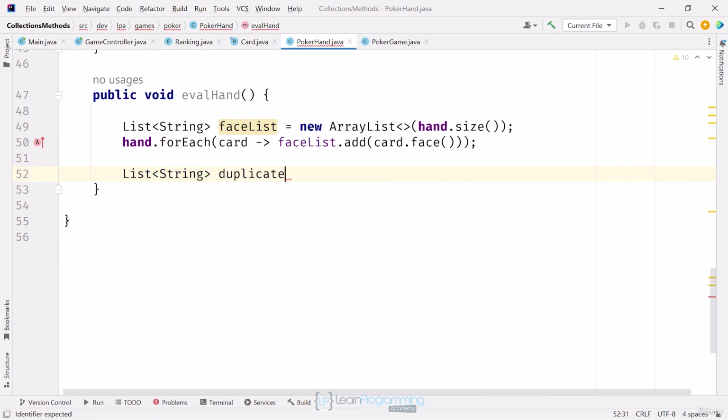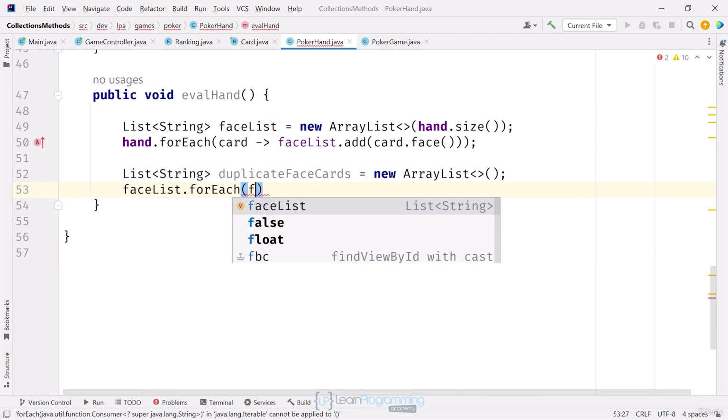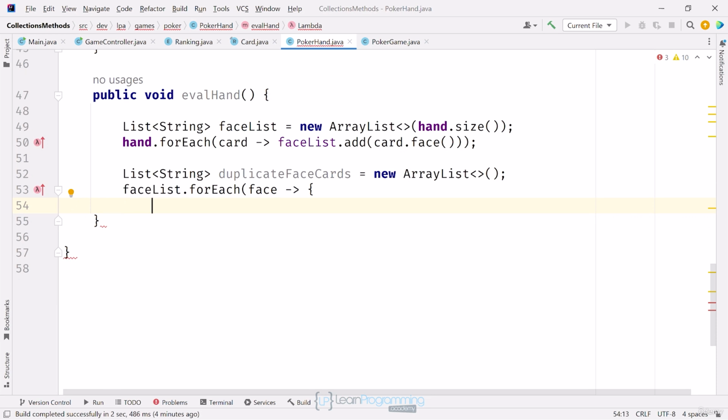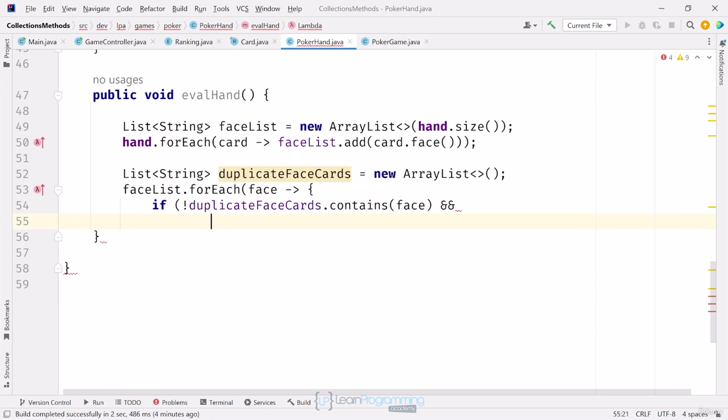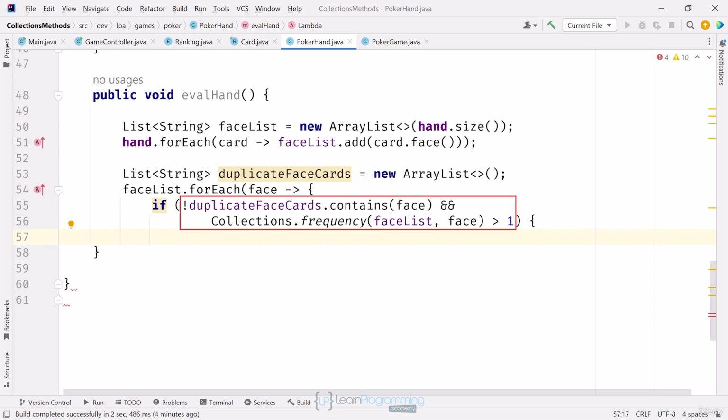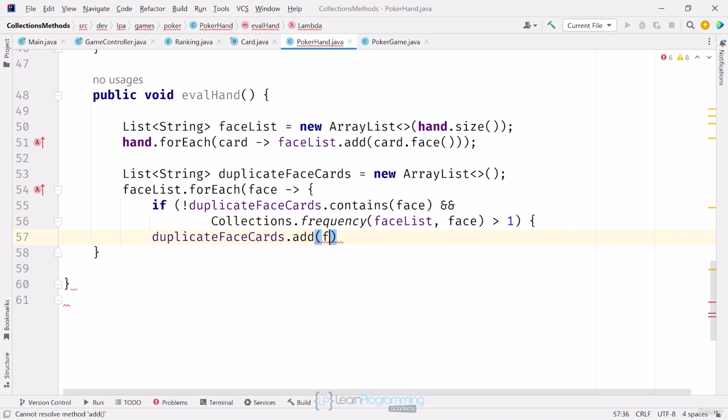Next, I'll create another list of strings, and this will just be the face cards where multiples are found. Later, when I cover sets, I'll show you a simpler way to remove duplicates, but for now I'll check if this list already has the face card using the contains method. If it doesn't, then I'll also use the frequency method on Collections, passing it my face list and the current face value. This will let me check if this face card has duplicates, meaning the frequency is greater than 1. If both those conditions are true, then the face card will get added to the duplicate face cards list.